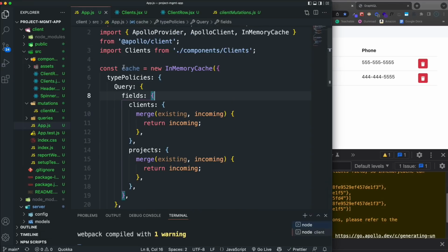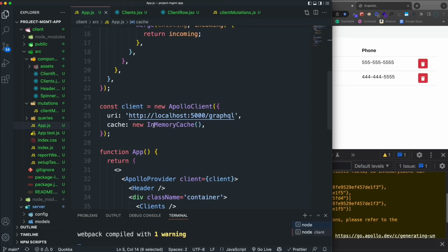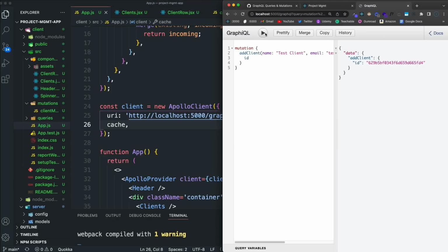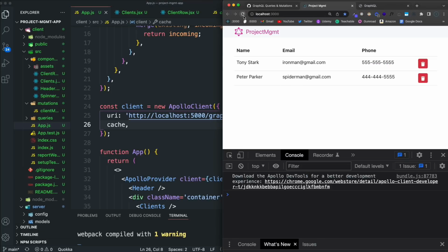All I did was create the variable. I didn't actually implement it. So down here, instead of new in-memory cache, we're just going to use the cache variable. So that should work now. Let's go ahead and add that. And then if we click delete, now that warning goes away. Okay, so we're able to fetch clients and we're able to delete them.